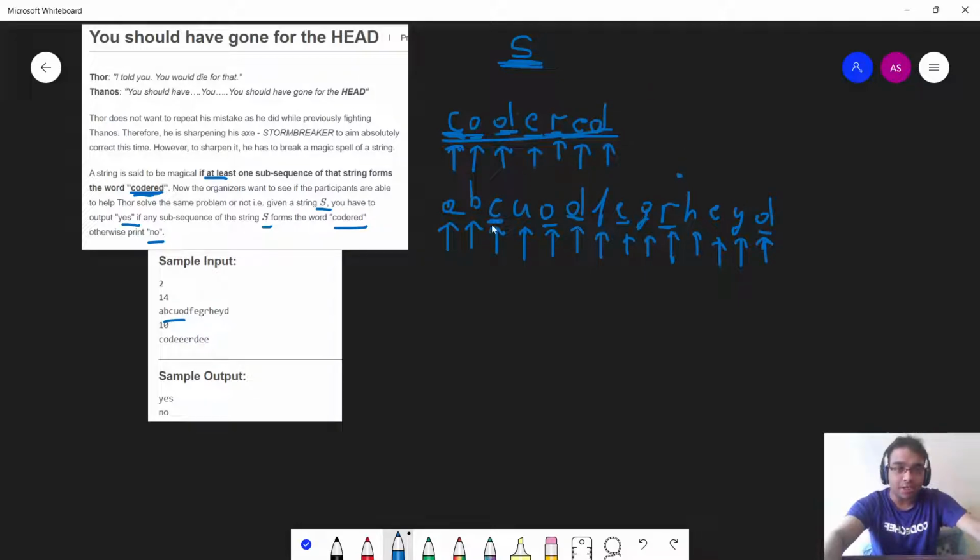generate a string. So C O D E R E D. Right? This is the coded string. And this is how we are able to generate that particular string. And hence this particular string contains the subsequence of coded. And this is why the output for this particular string is yes.